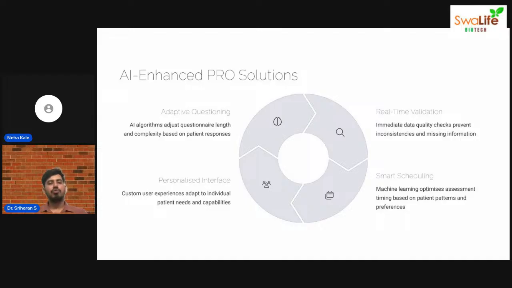AI enhanced PRO solutions. An adaptive questionnaire is nothing but asking only the relevant questions and removing the irrelevant ones. We will see that deeply in the next slide. Real-time validation means we immediately check and validate, with no delay. Smart scheduling using this AI PRO, we can make a smart schedule depending upon the patient's free time. We are not pushing the patient to give the answer immediately, and we are not imposing strict time management.